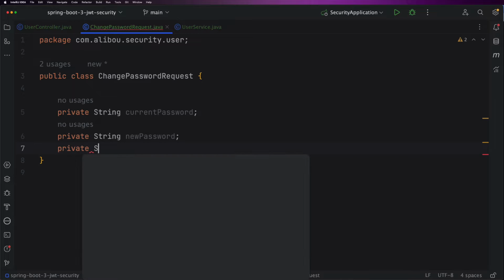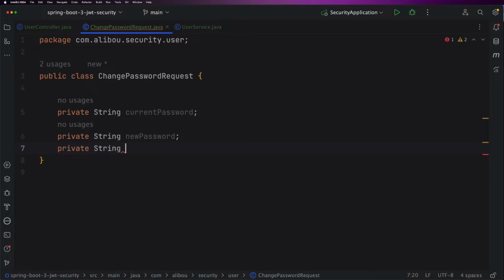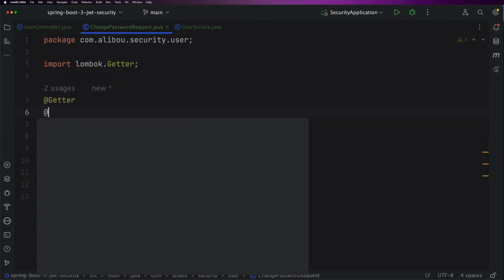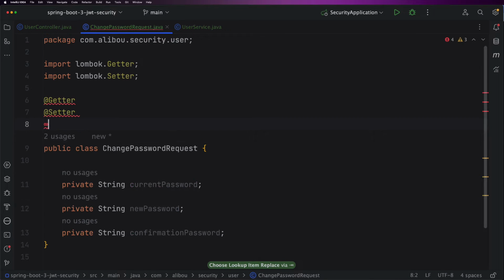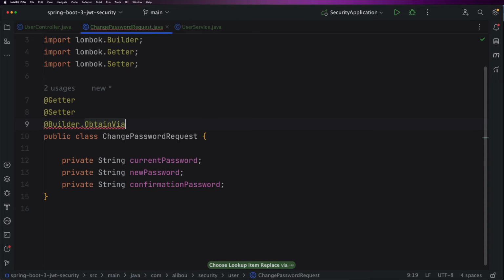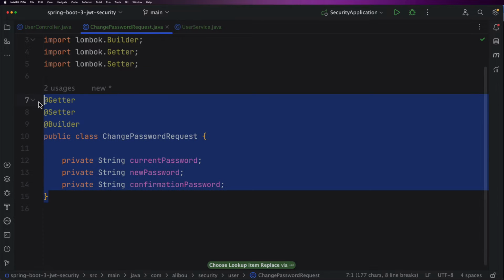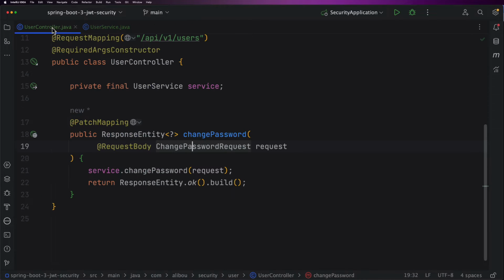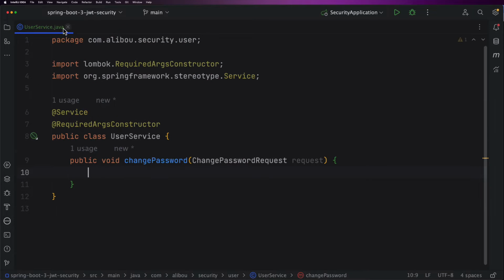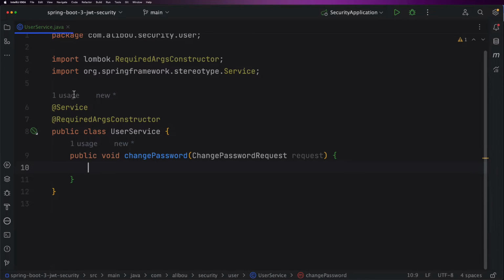And finally, we need also a private string confirmationPassword. We need to make sure that the user did not make a typo when changing his password, so let's ask for a confirmation password as well. And of course, we need our getter and setter, and I will need also the @Builder annotation. So with this, we have this object already ready to use, and we have our controller also ready to use. All we need to do next is to implement this method in this service.